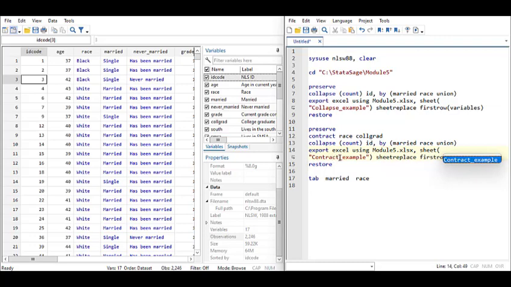So there will be a file called module 5. There will be a sheet here for collapse. And this helps us to see what happened behind the scenes. So we can run now, and you would see that it ran.